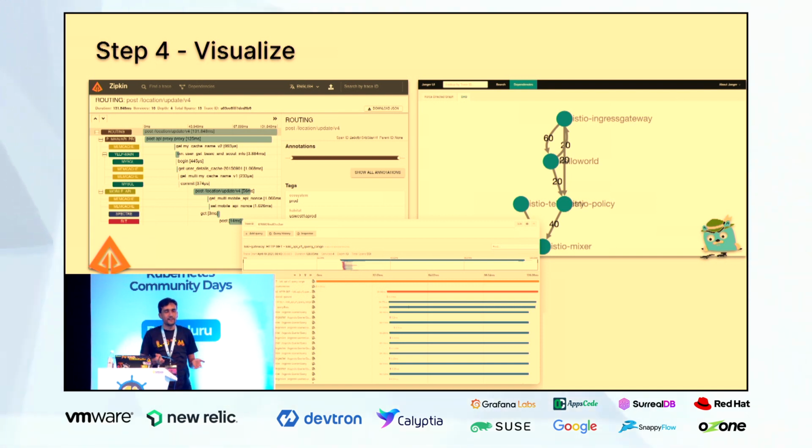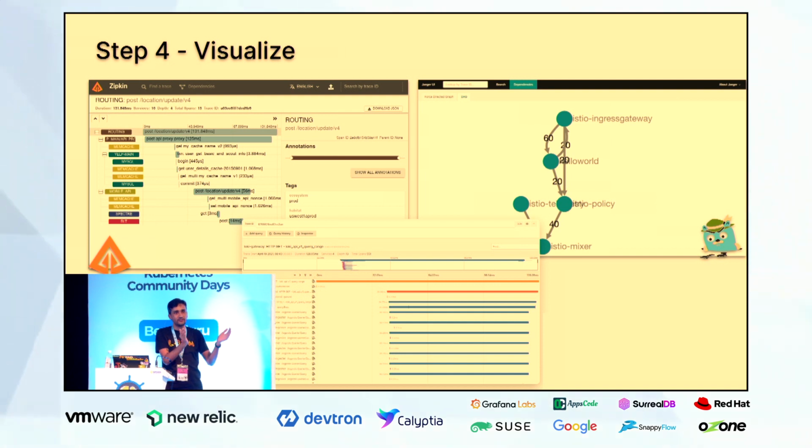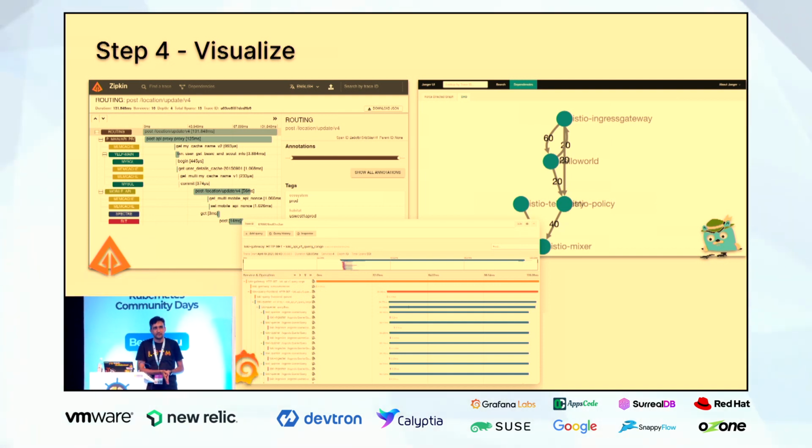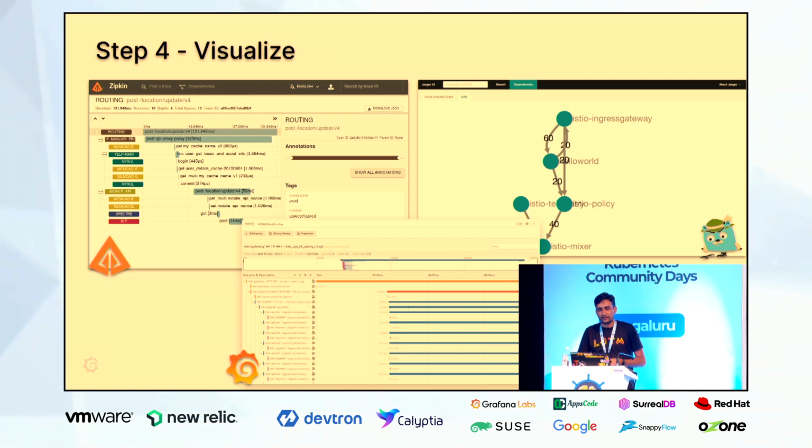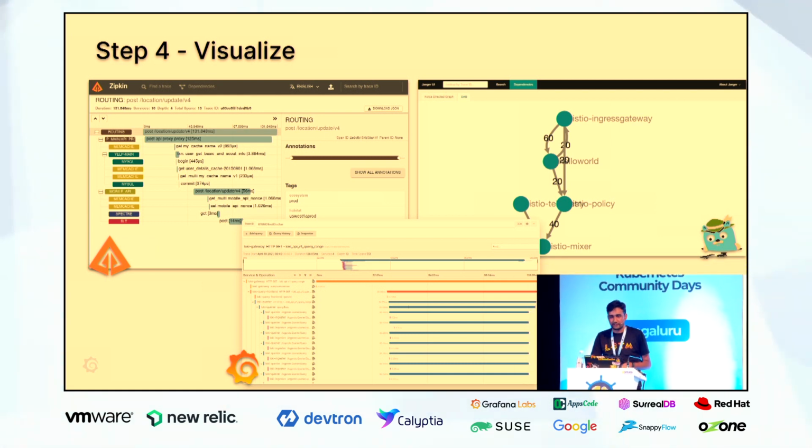And Tempo fits in the step 3. It is a tracing storage system. And we'll talk about that later in the details.